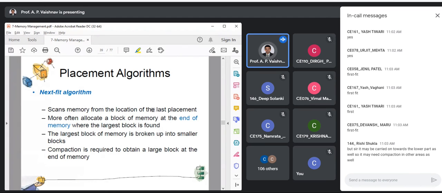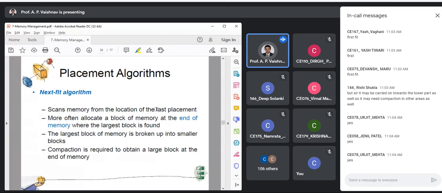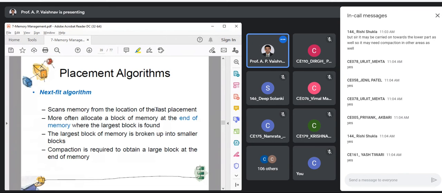Now it is highly probable that you might be in the middle, isn't it? After the execution for some time, you might be in the middle. So where will the next block be allocated? Towards the end, right? This creates a major problem. Why so? Because when you are allocating the block towards the end, generally the end part of the memory has larger availability. So if you continue doing this, you are actually breaking down the larger available block into smaller parts.